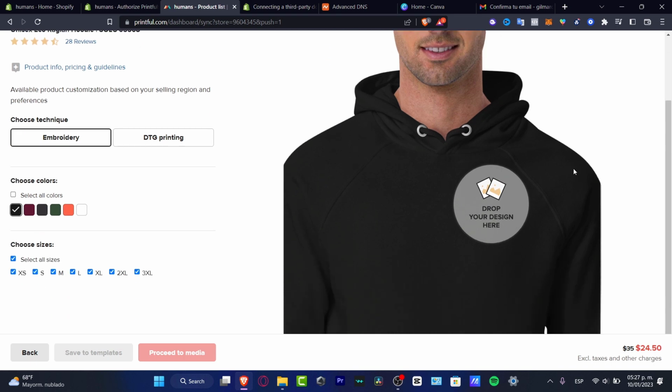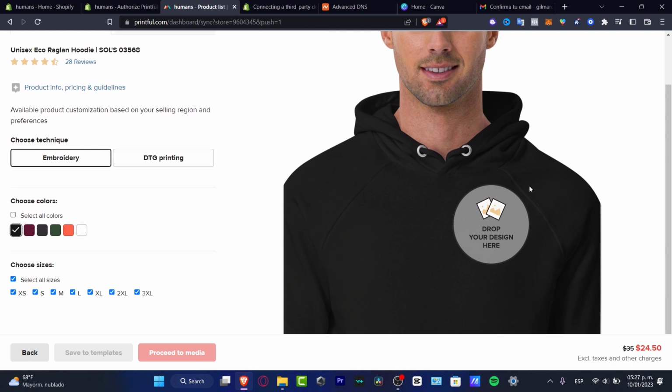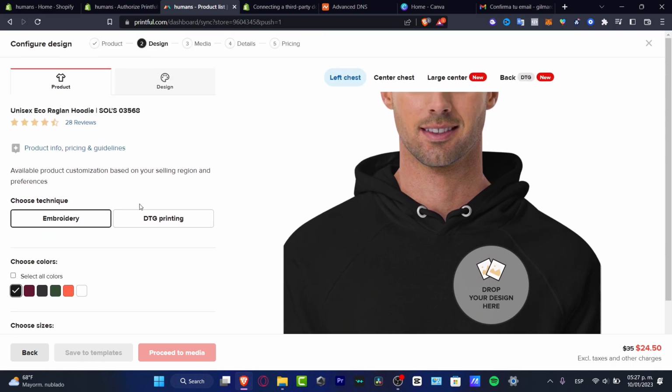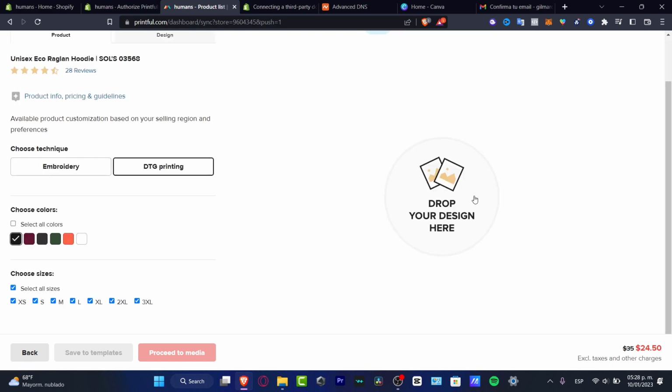So as you can see, this is the actual hoodie here. Whether you want to choose the technique of embroidery or DTG printing, I strongly suggest you use this one, because we can cover more space on our hoodie. If you choose this technique, the only space we can use is added in here. But if I choose DTG printing, take a look at all the space that we are now able to cover on our hoodie.